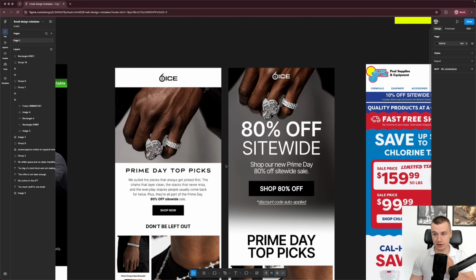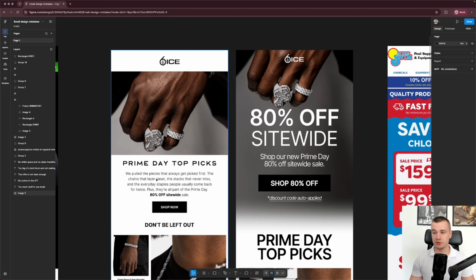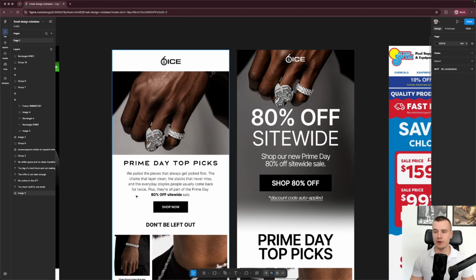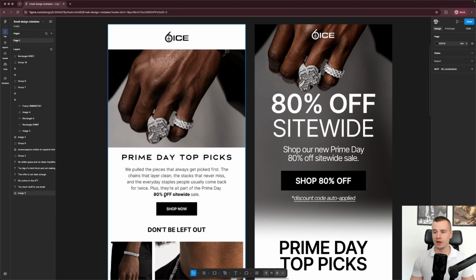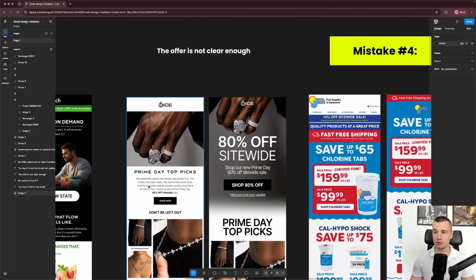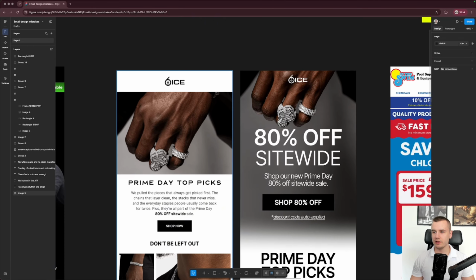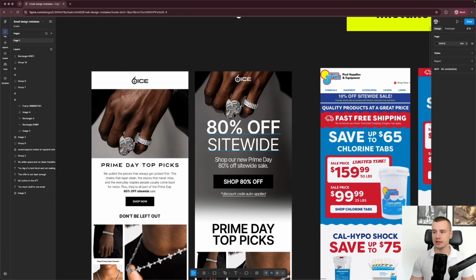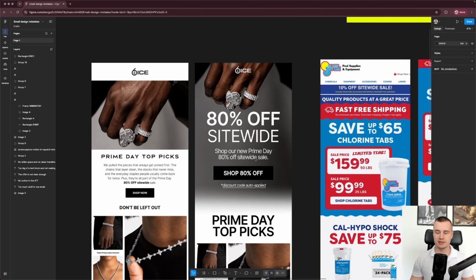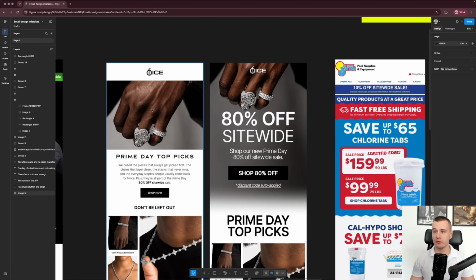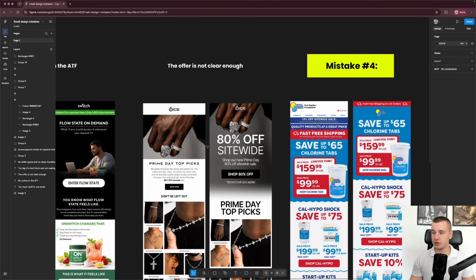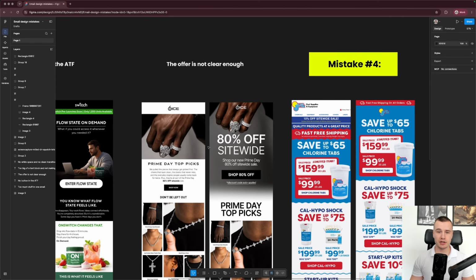So in this case, here we have a jewelry brand, and they did an 80% off site-wide sale, which is huge, right? But they bury it in this text block right here. It is bolded. It is kind of noticeable if you pay attention to it. But if you just open it and you see this image and maybe just Prime Day top picks, that's not as enticing as having 80% off site-wide and just shop the sale, right? Just compare. Now this one will outperform this one in 99% of the cases. It's really that simple. So make sure the offer is clear, in the first section of the email, and super visible, especially if it's a sale.